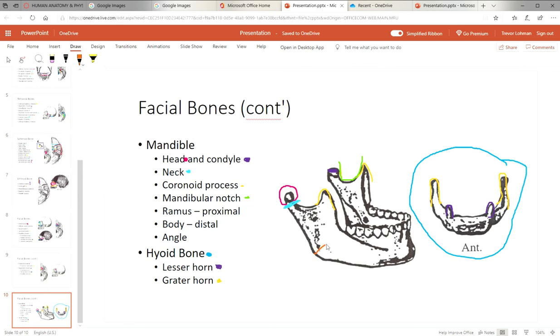The ramus, you can do a better job on your notes hopefully, is sort of this region, the proximal region of the mandible, whereas the body is more of this distal region. Yikes. Some sloppy coloring. And then the angle in between the two right here is called the angle.